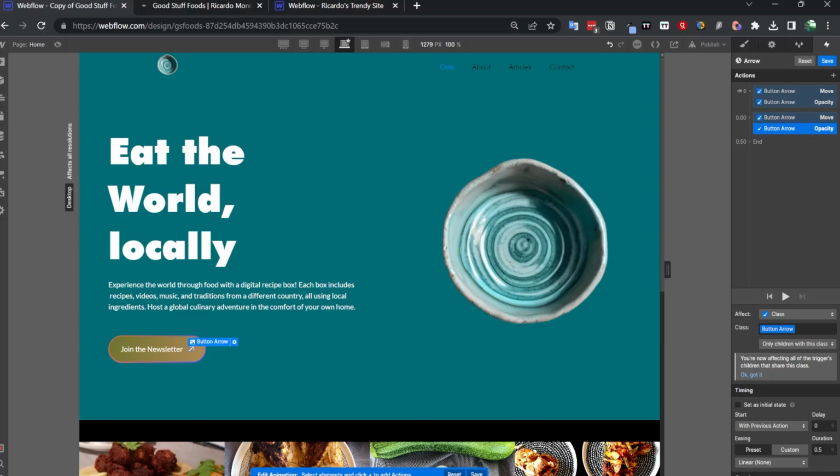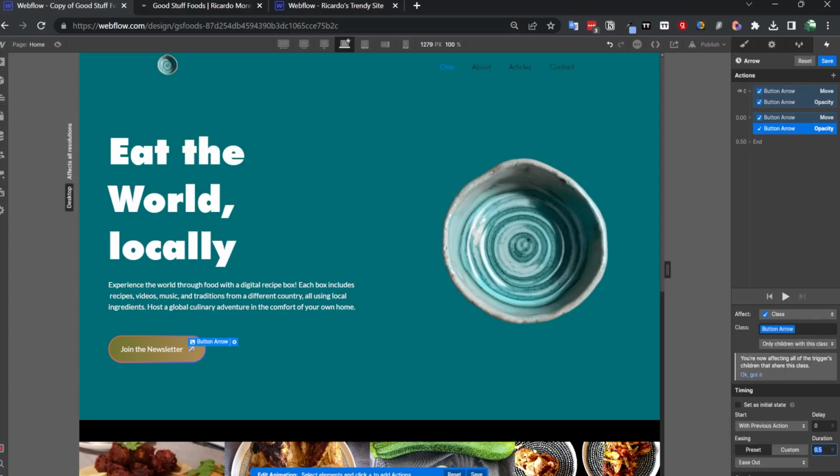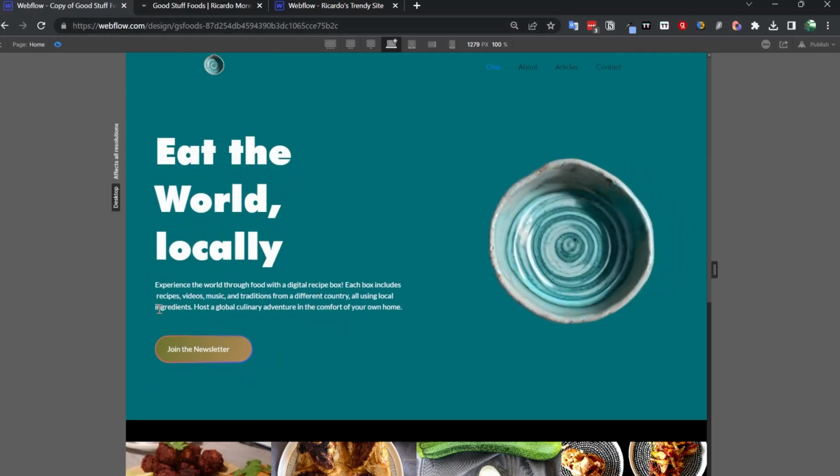Then for the animation, if you want, you can change it from linear. Let's create something like ease out, and maybe a little bit slower, 2 seconds. And let's see how it looks. So nothing, you zoom it, and it shows up. And yeah, this is it.